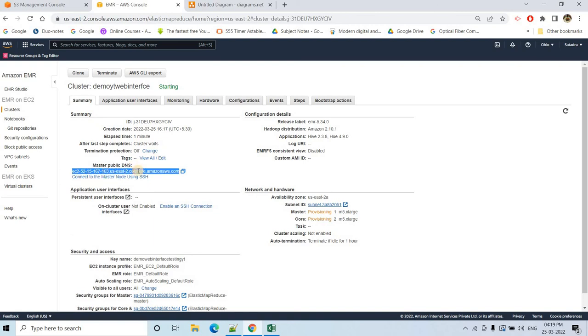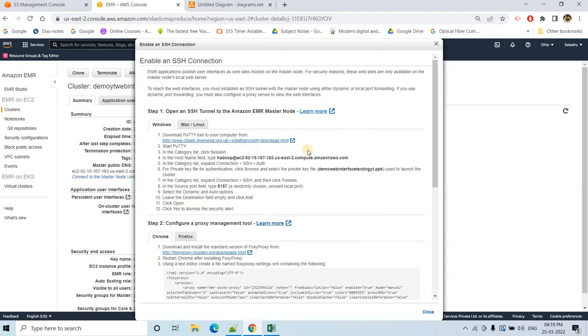So here in the summary section you can see a lot of things. This is our public DNS, which we'll be using to log in to the master node with SSH, right? So here you can see application user interface. If you click on that, it explains how, if you want to see some application running in a web interface version, you can follow that. Okay, so for that, we have to first open an SSH tunnel to the Amazon master node. So what is a tunnel? Let me discuss first.